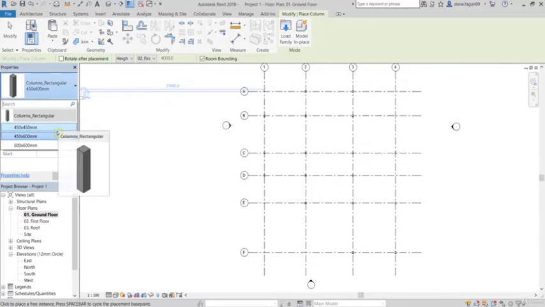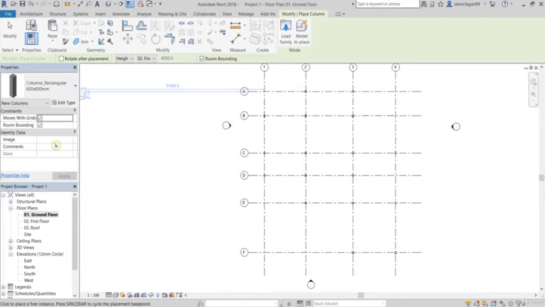and in there we have three different types. So we have our 450 by 450, 450 by 600, 600 by 600. So we're going to select that, and now we're going to just place that architectural column over the points at which the structural columns were. So again, same process. Once both grid lines become highlighted blue, we'll click to place.